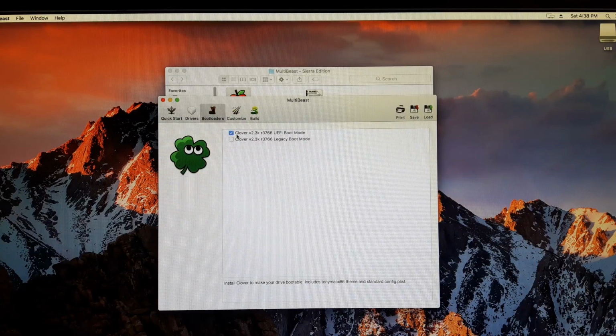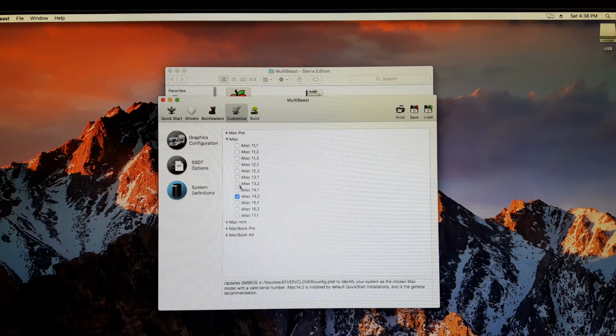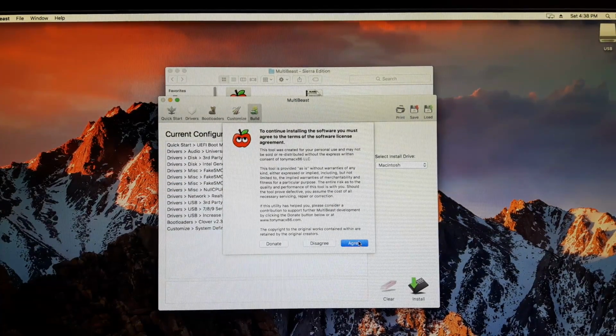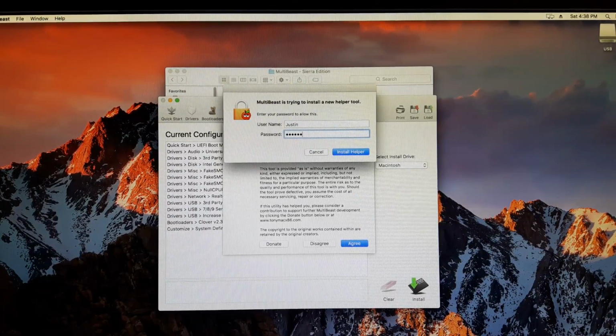Now make sure that it is set to Clover UEFI bootloader. Then go to the Customize tab and click on System Definitions and make sure that it is set to iMac 14.2, because what I found is that this system definition works perfectly with my hardware. So I'm gonna select it, then click build and simply install all of the drivers.